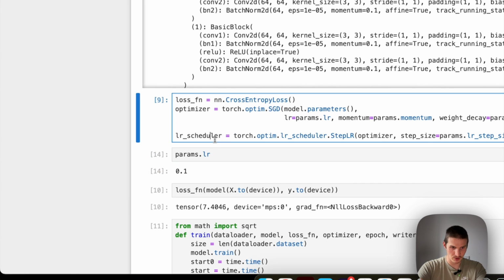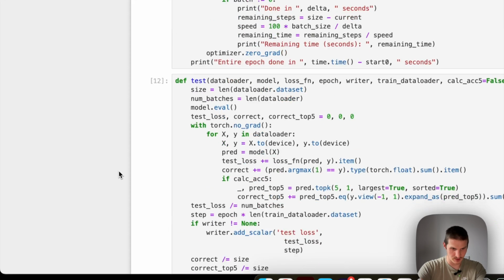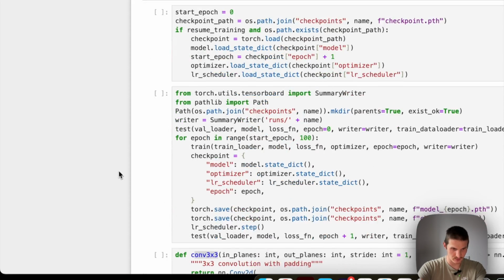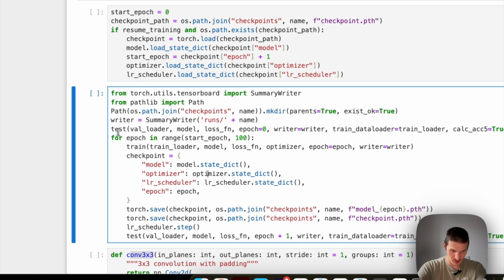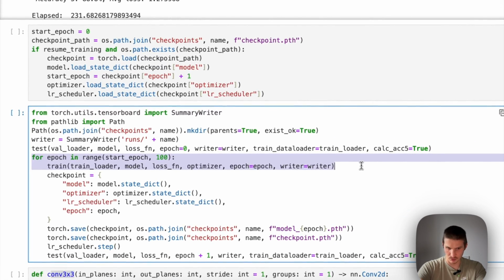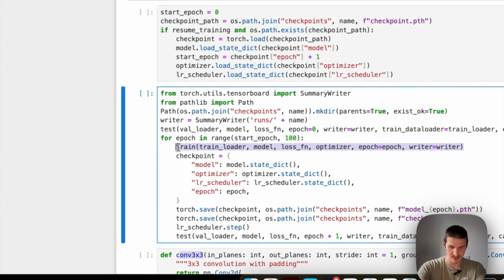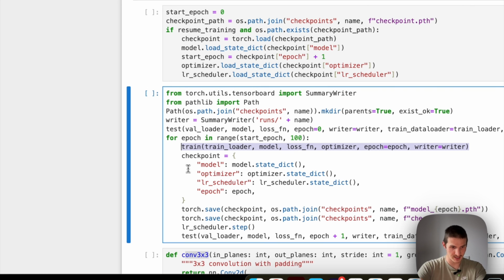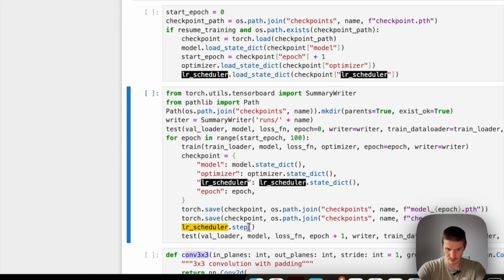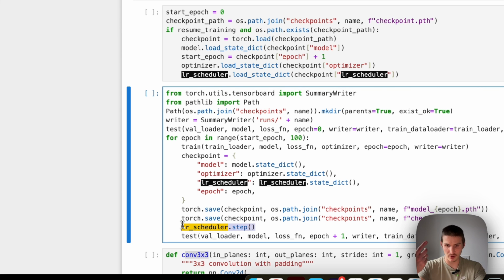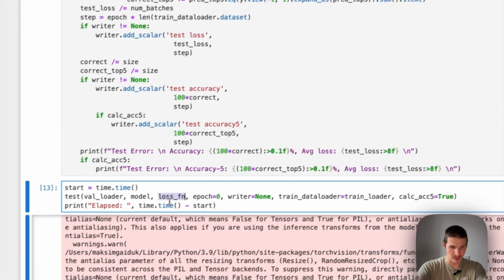So how the scheduler works is basically, if we scroll down to the actual train loop here. Again, this is quite similar to what we had before. I iterate over 100 epochs. I perform one train step that looks at the entire data set, iterating over the entire data set and doing the stochastic gradient descent. And then I call lr_scheduler.step, which basically says that one epoch has passed, update the learning rate.